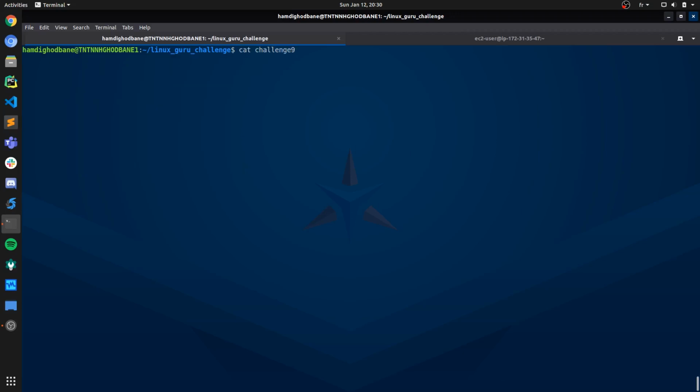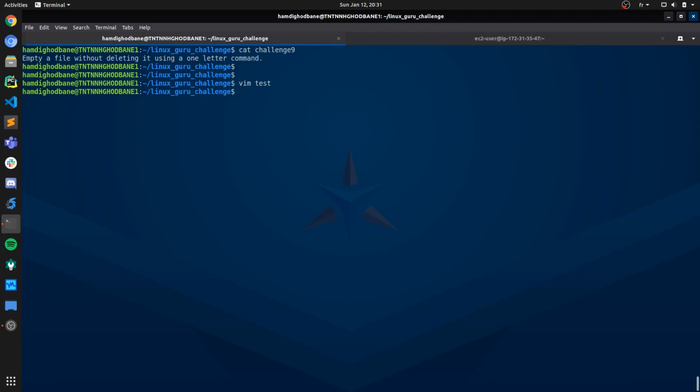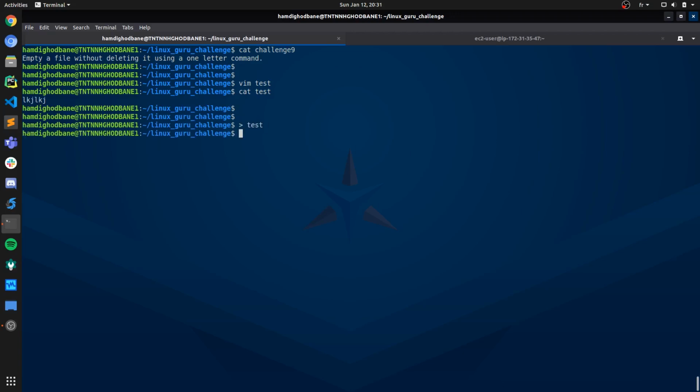Challenge number 9. How to empty a file without deleting it using a 1-letter command. I guess this is a fairly easy one as well. So let's say, for example, you have a file that is called test. Let's put some text in there. So as you can see, the file is not empty right now. All you have to do to empty it is just redirect nothing to it, and it's empty.